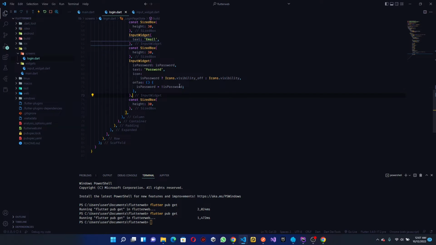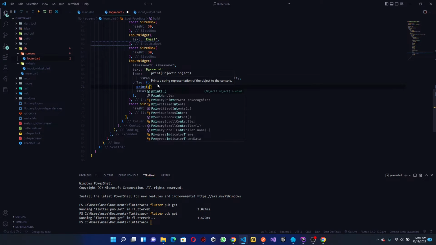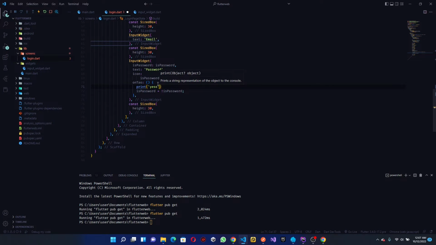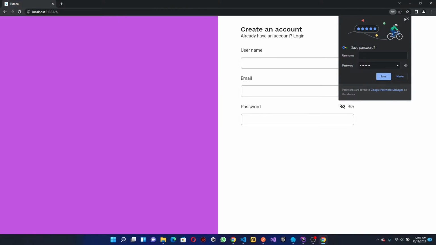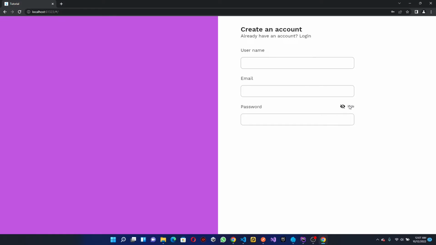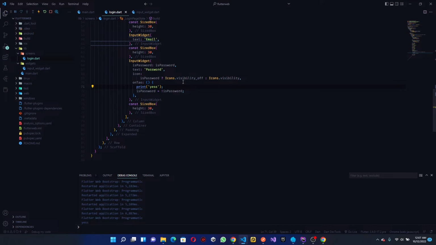Okay, you know what we're going to do? Let's first do on top here. Print yes, so we know that it is actually working. Let's print yes. So let it restart. Click on this place. Okay, yeah, it is actually working. Yes. So oh yeah, sorry, my bad.